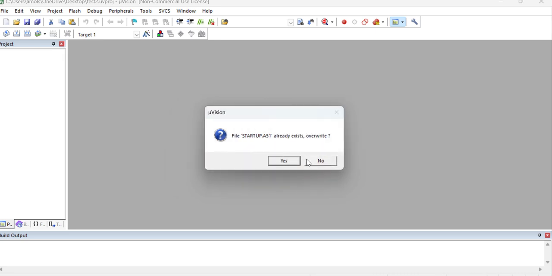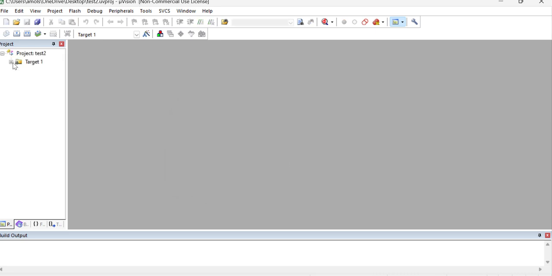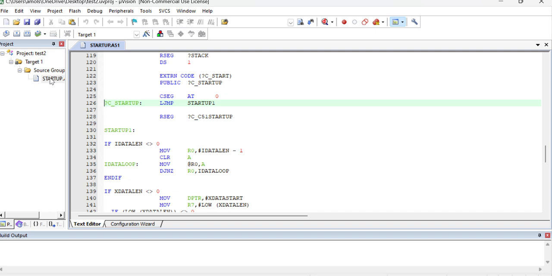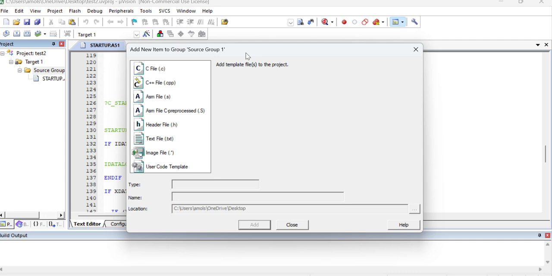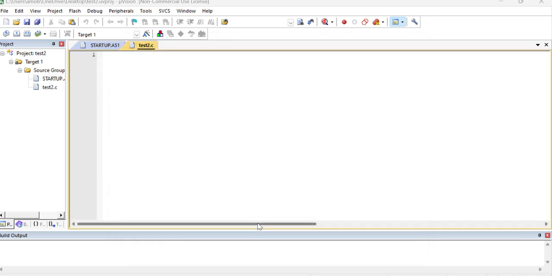Select yes. Now the target is created, and the source group is created. Inside the source group, we see that the startup file is created. So we have to add our C source code file. For that, I'm selecting C and giving the name test2. No need to give the extension because we have selected C file, and type add. Yes, we have added our source file in our source group. Now I will write the code and explain all the code line by line.